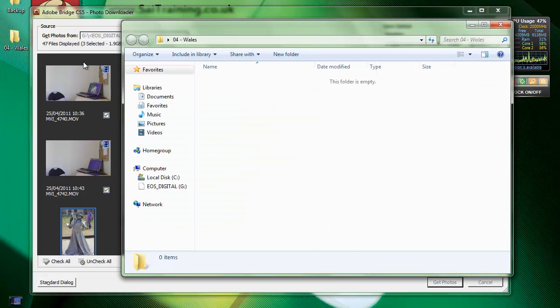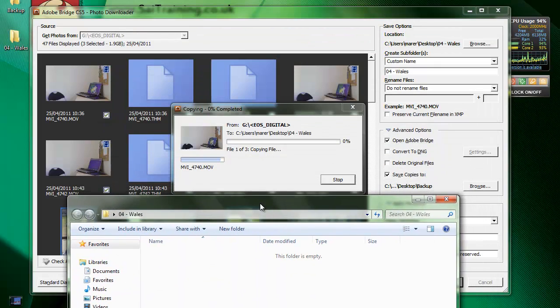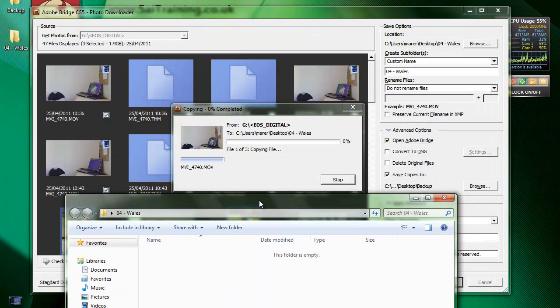So this is 04 Wales. Still copying the video. Should appear here in just a moment. And now it's creating a backup copy from the same file. So what it's doing is importing the video onto a hard drive, and then it's creating a backup copy at the same time, and then I will move on to the next file. And that's how you import the files. This is the video, okay, here on a hard drive.